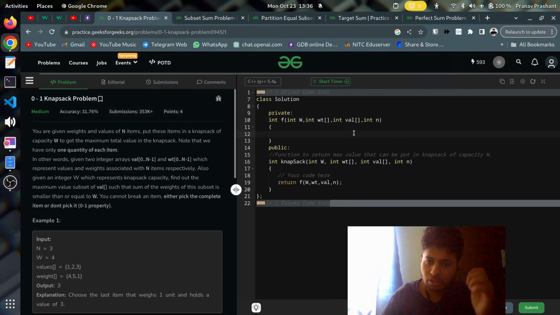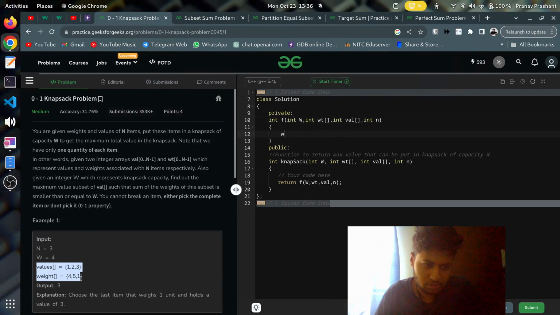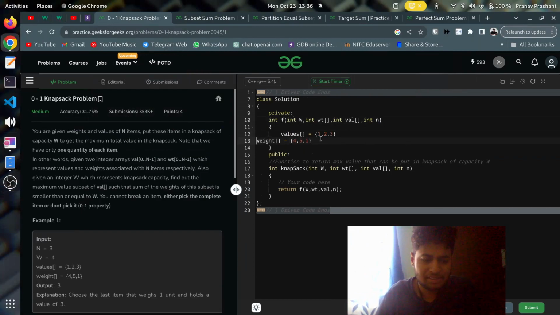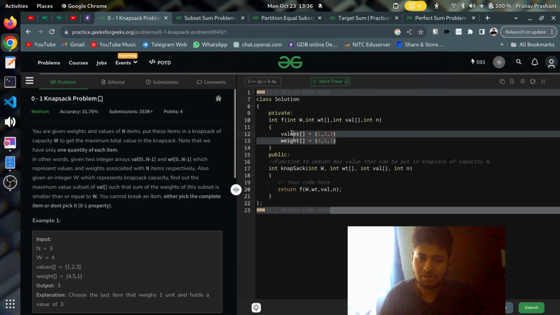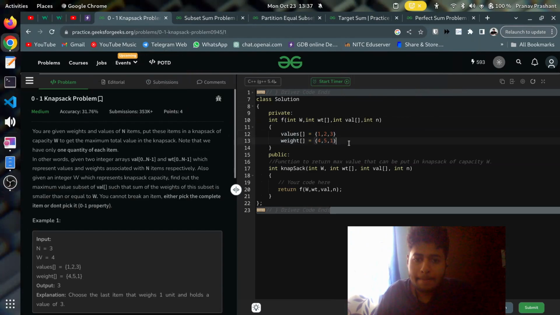Which are the parameters that will be varying? There will be two parameters that will be varying. What are those? This weight, and this n. So the weight array that is given to us is this one. I'm explaining this with ultimate precision because you just copy paste the same code here, here, and here, because these are essentially the same problems, based on an abstract problem. That is why I'm focusing a lot on this problem. So values is 1, 2, 3, and the weight is 4, 5, 1, right?